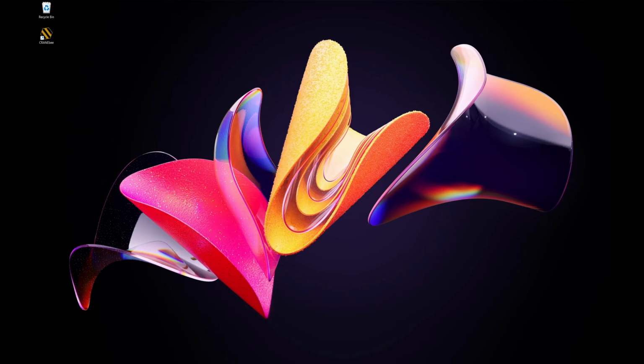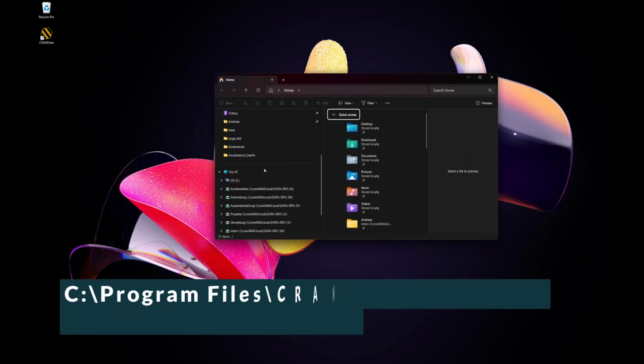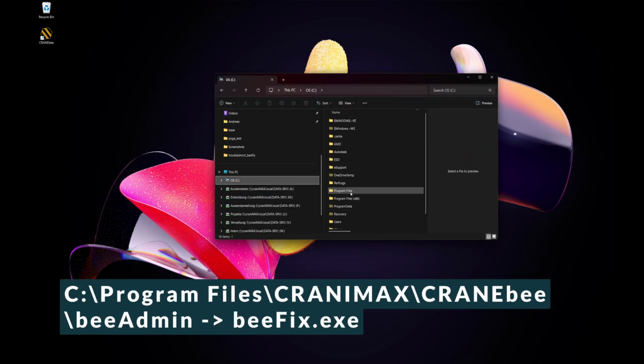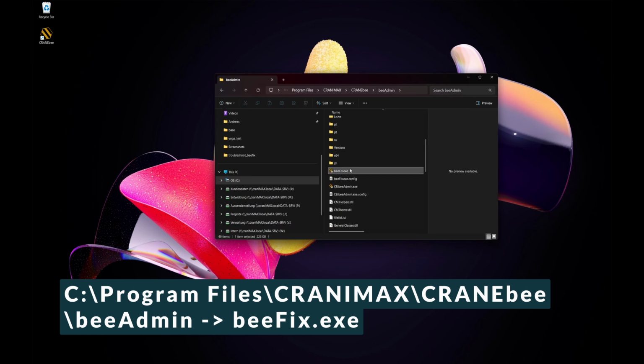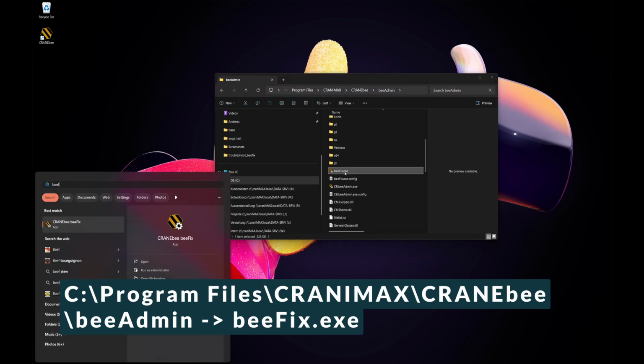First, click away the error. Then, in your File Explorer, go to This PC, C Drive, Program Files, CRANEmax, CRANEbee, beadmin, and start beefix.exe. Alternatively, you can run the beefix from your Start menu.